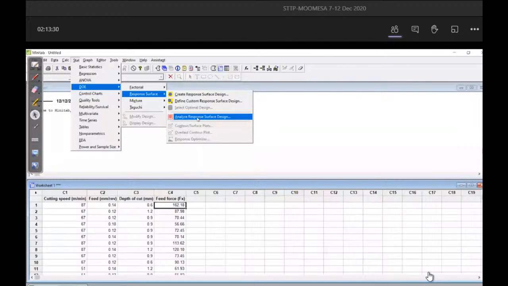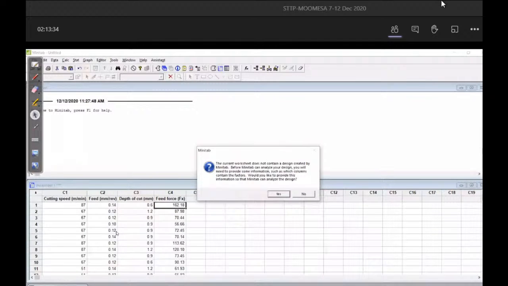Once you click here, since this design is already adopted from some other papers, it is asking permission, because this particular set of design is not designed here. If you had designed it here, then directly it would go to this particular section where you enter your data. But since I have copied it from somewhere else, it is asking for information about input and output. So you have to click yes here.